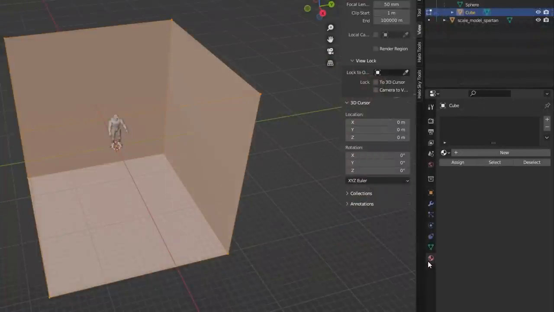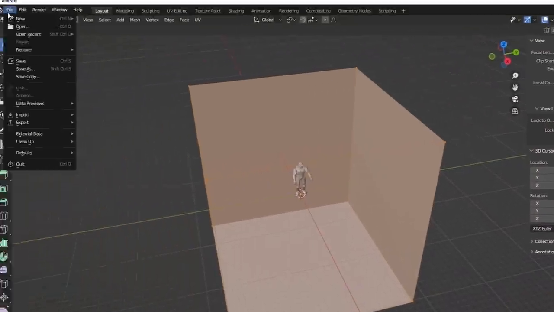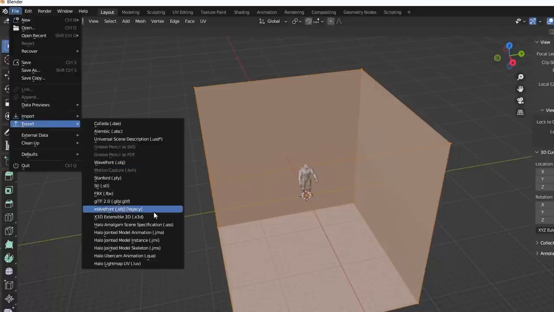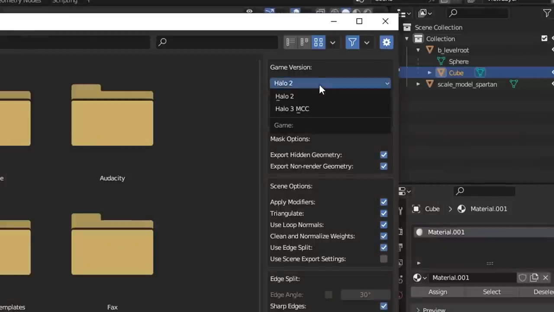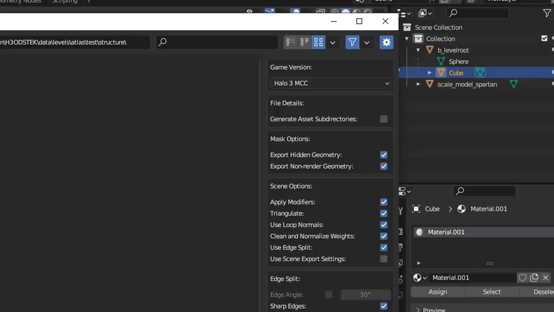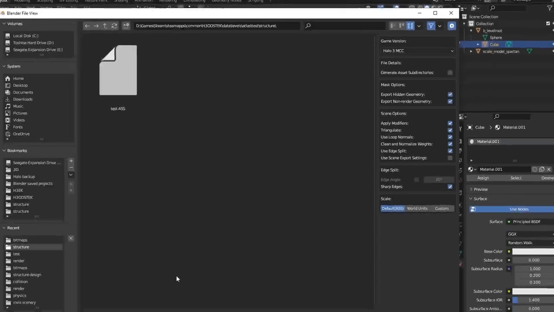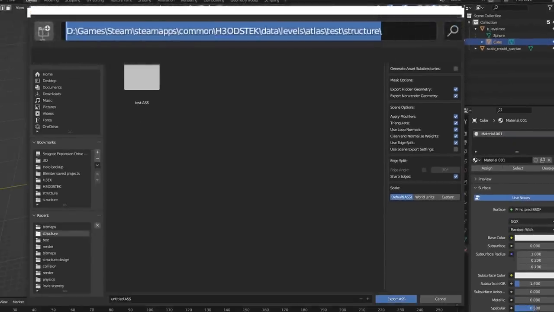Click down on this material icon here. Click New to make a new material. Go to the top left, File, Export, ASS. Change the game version to Halo 3 MCC. This Halo 3 map style applies for both Halo 3 and ODST. Now you're going to have to choose somewhere in the data folder to place your ASS file.